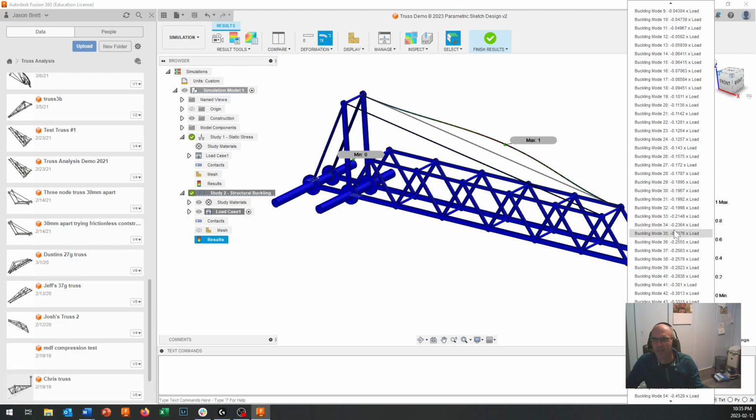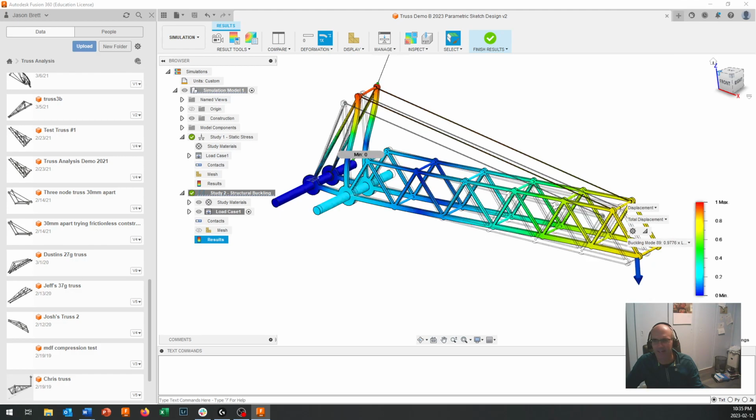positive result. These are all negatives. Now you'd think that they'd build an option in here saying, show me the first positive result, but they seem to really want you to take a look at, oh my God, look at that. The first positive result is 0.976 of the load.